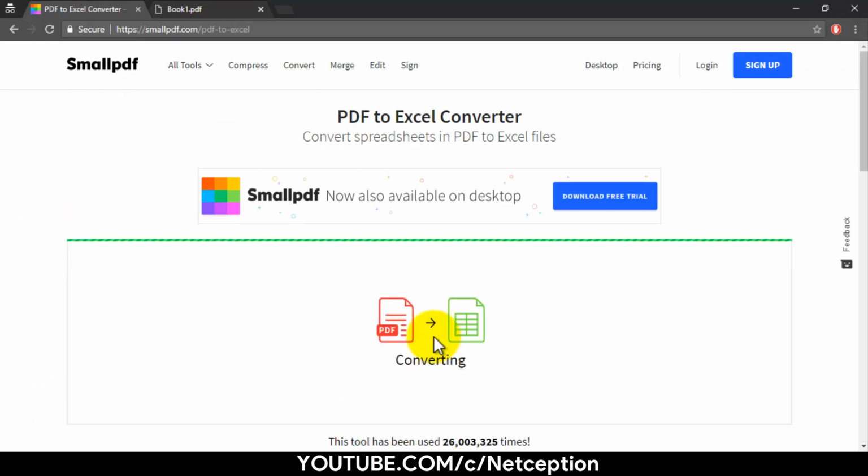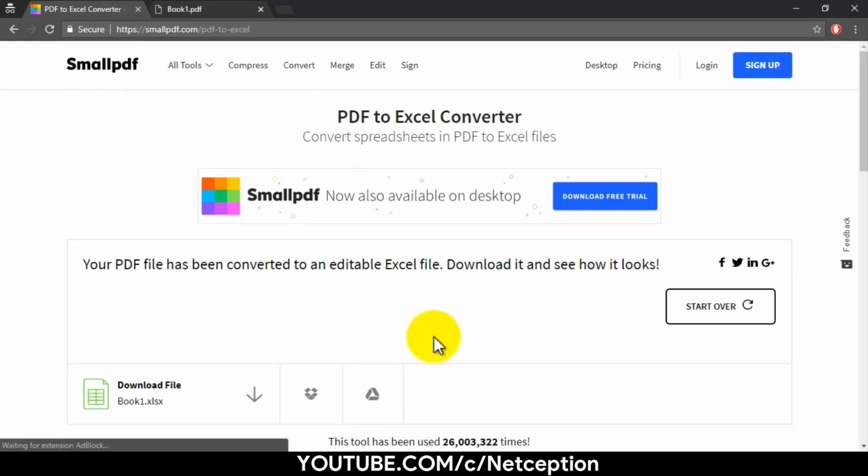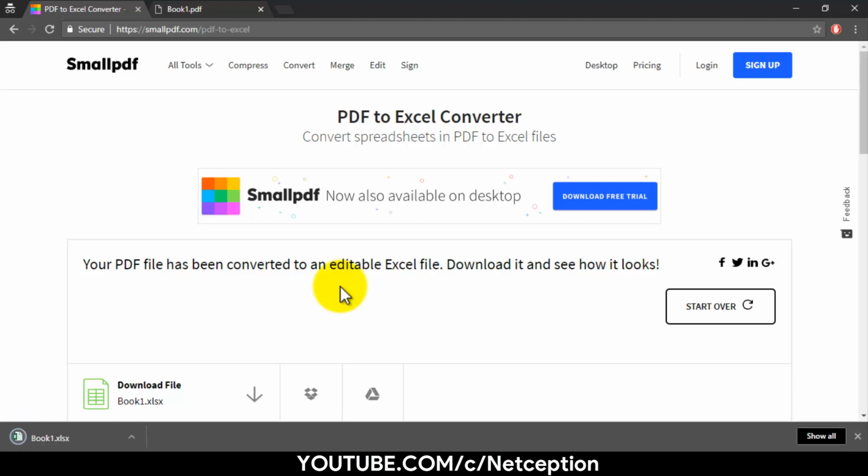Now you can see it's uploading really fast and it's converting it too. Once it has been converted, which is really fast, you can click on this down arrow to download it and it will immediately download in a few seconds. And it has been downloaded, so now click on this file to open it.